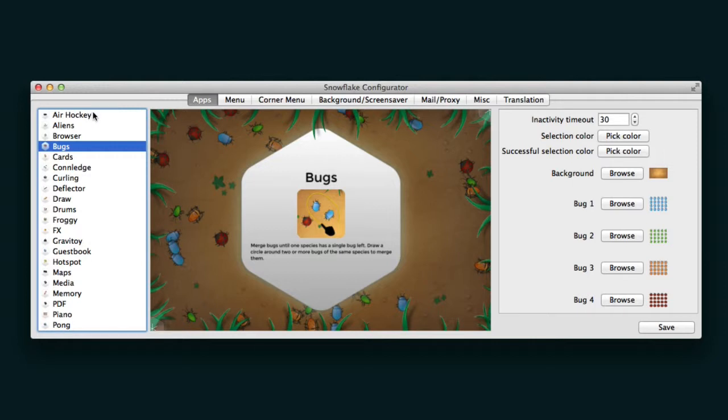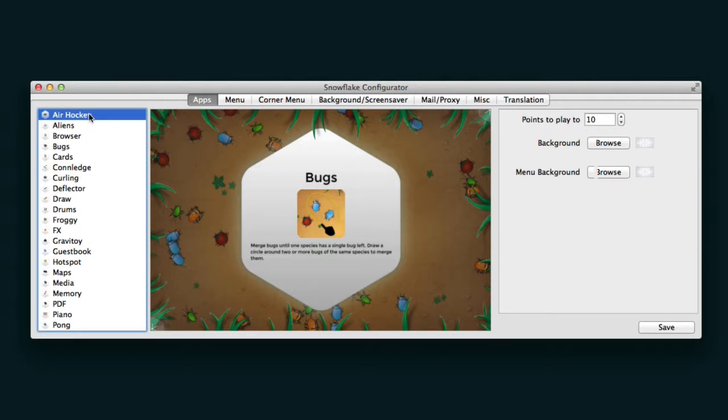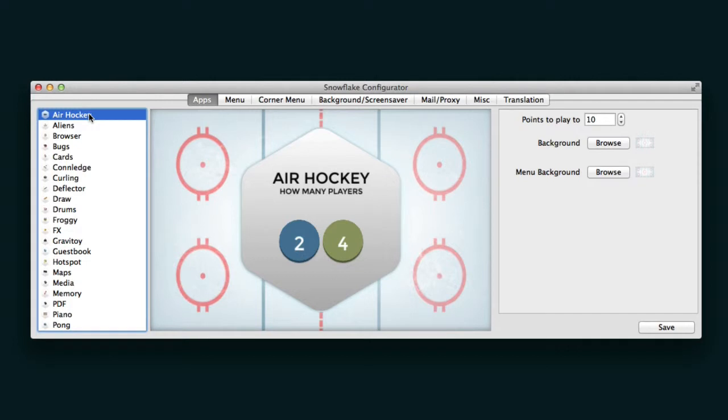The app I'm going to actually edit today is air hockey. I really like air hockey. Air hockey is a fun game, but I think that at times it takes too long to play to 10 points. So I'm going to turn it down from 10 to 3 points. And now whenever someone has scored 3 points, they will win.